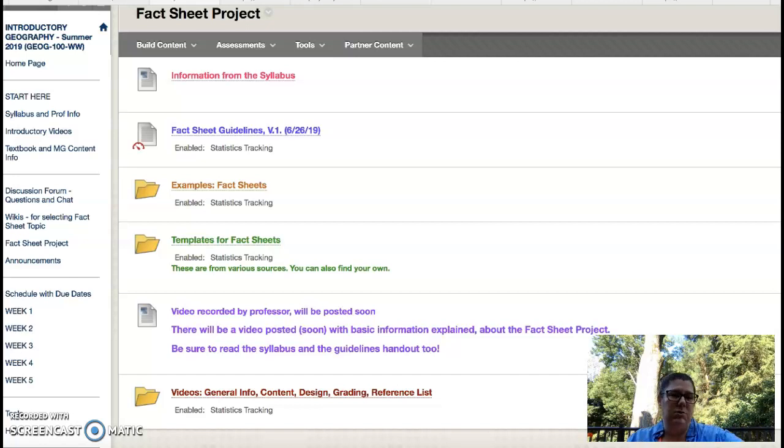So you're welcome to use that, but you can use anything you want, anything you're most familiar with, okay? Just make sure they're 8.5 by 11 pages, and there are 3 of them, okay, for your actual fact sheet. Then, of course, the references is the last page.